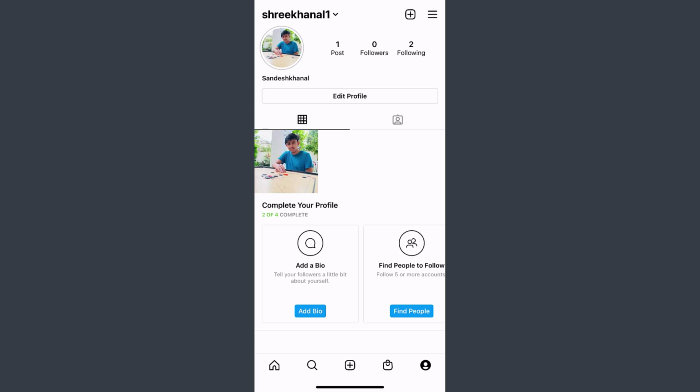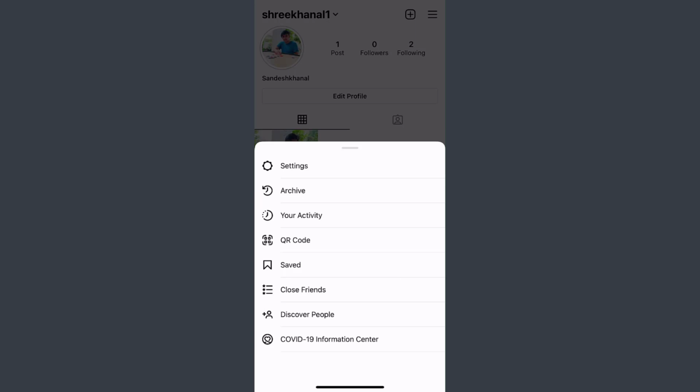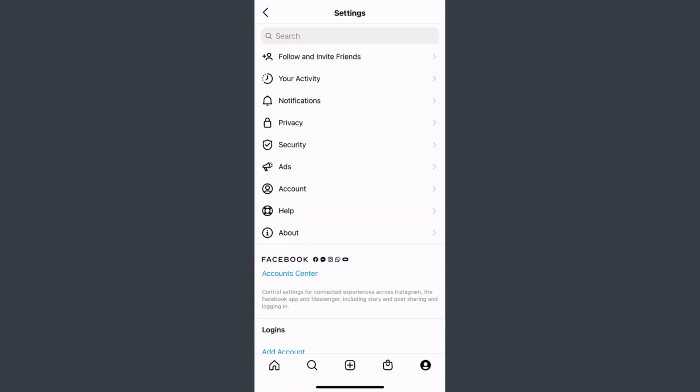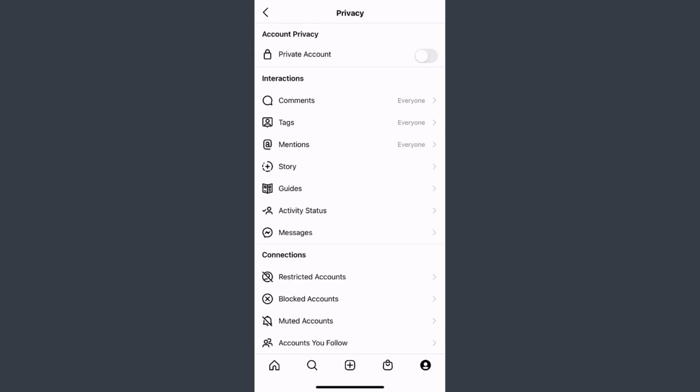So once you reach this page, on the upper right corner of your screen you will see three horizontal lines. Tap on this, then you will see a pop-up. Tap on the settings option and you will see your option with privacy. Tap on this option, then under the account privacy heading you will see another subheading with private account.